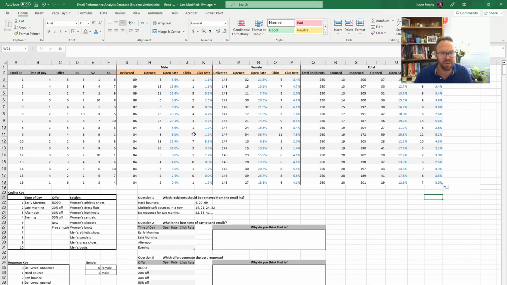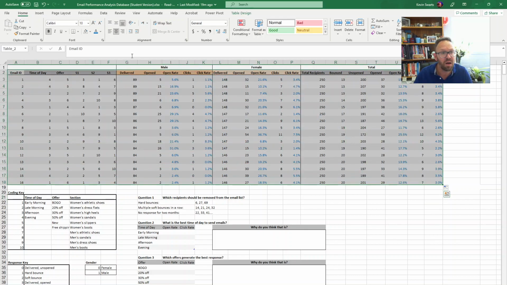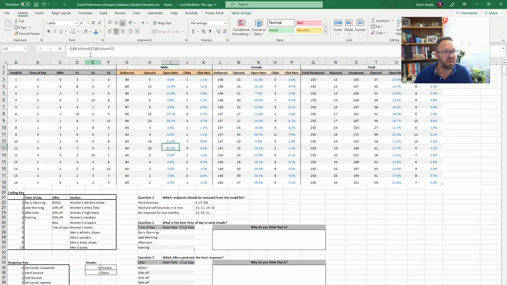Okay, so now we've worked out what our open rates are and our response rates. Now I've just noticed something, it's a little bit annoying me here, so I'm going to highlight that and mark them all centered because that way it's easier on my eyes. So early morning, let's work out which emails were sent early morning. So the code for early morning is number 1.